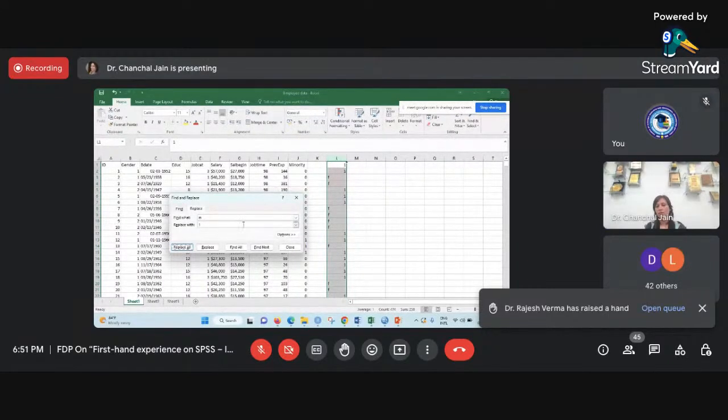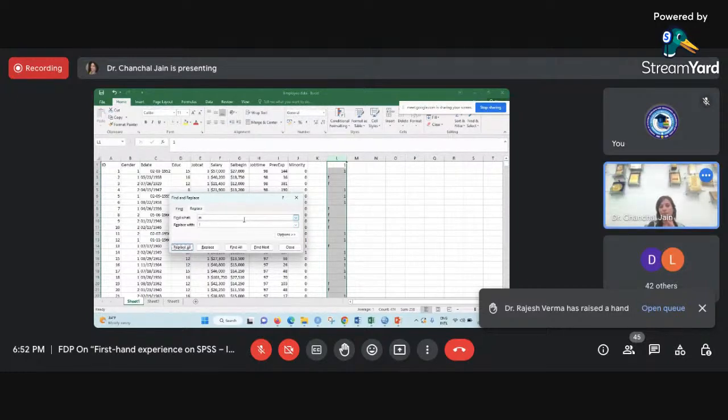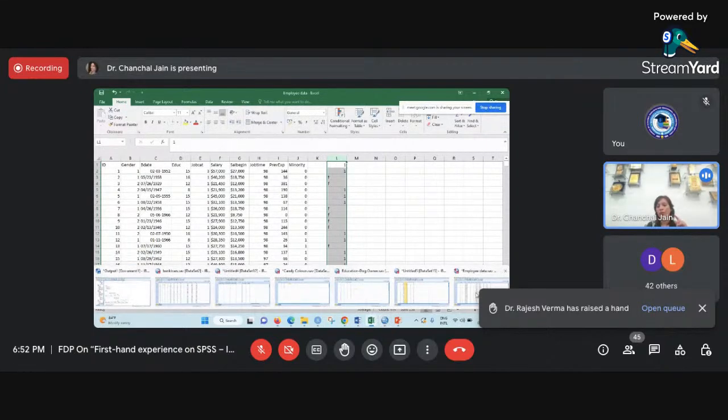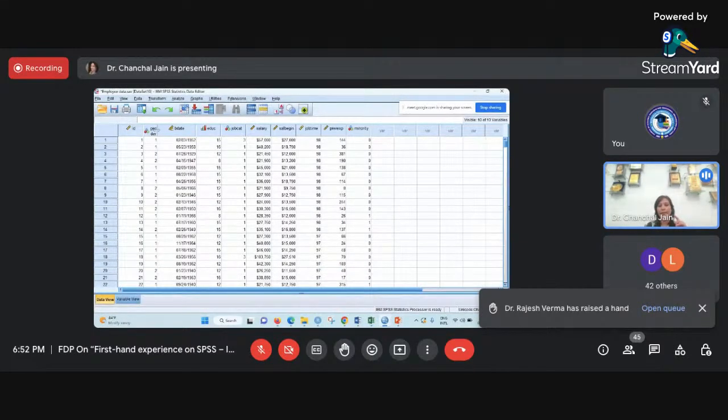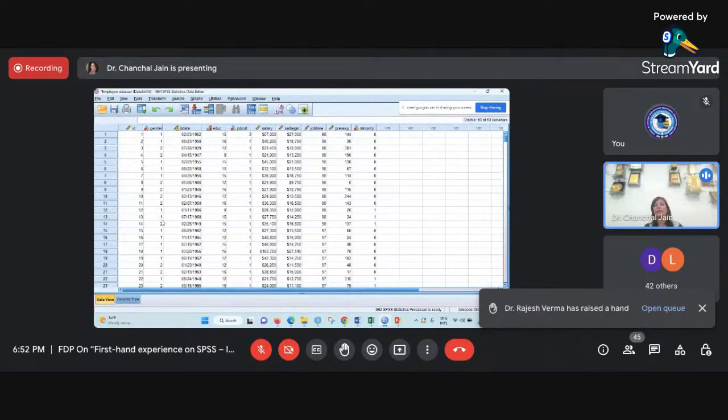Done? Done, sir? Yes, ma'am. Similarly, in find what, you can write F. And then in replace with, you can write 2. And then you can press replace all. And then you can close this. You can copy it. But before copying and pasting it, you need to come here and set the type of your gender variable as numeric. So you can check and change it and then you can paste here. So that way your file is ready now. Okay, sir. Is it clear? Yes, ma'am.